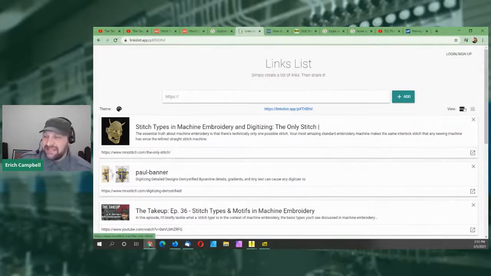Number one, stitch types. It's a really basic piece that I did for Mr. X. I always tell you guys there is really only one stitch in machine embroidery. There's a line from point to point. And the way we stack those together is how we make stitch types. This is for MrXStitch.com, where I basically just went over some basic stitch types and how they're used in embroidery digitizing.